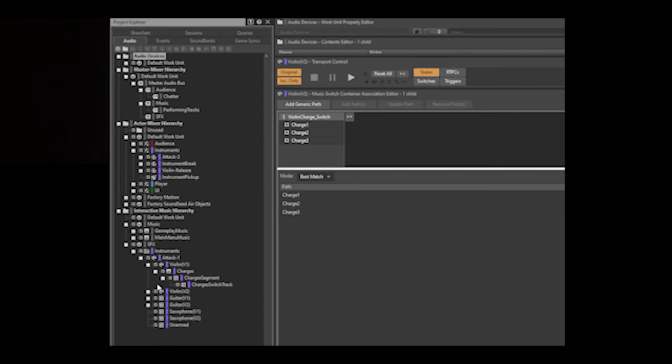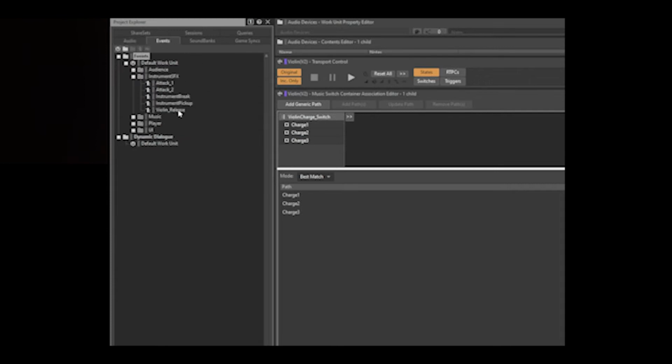In turn, the violin has a nested switch group that defines what charge should currently play, managed by the violin charge switch group. To exit the violin charge switch, the violin release event is posted. Here is a demo of the violin attack 1.